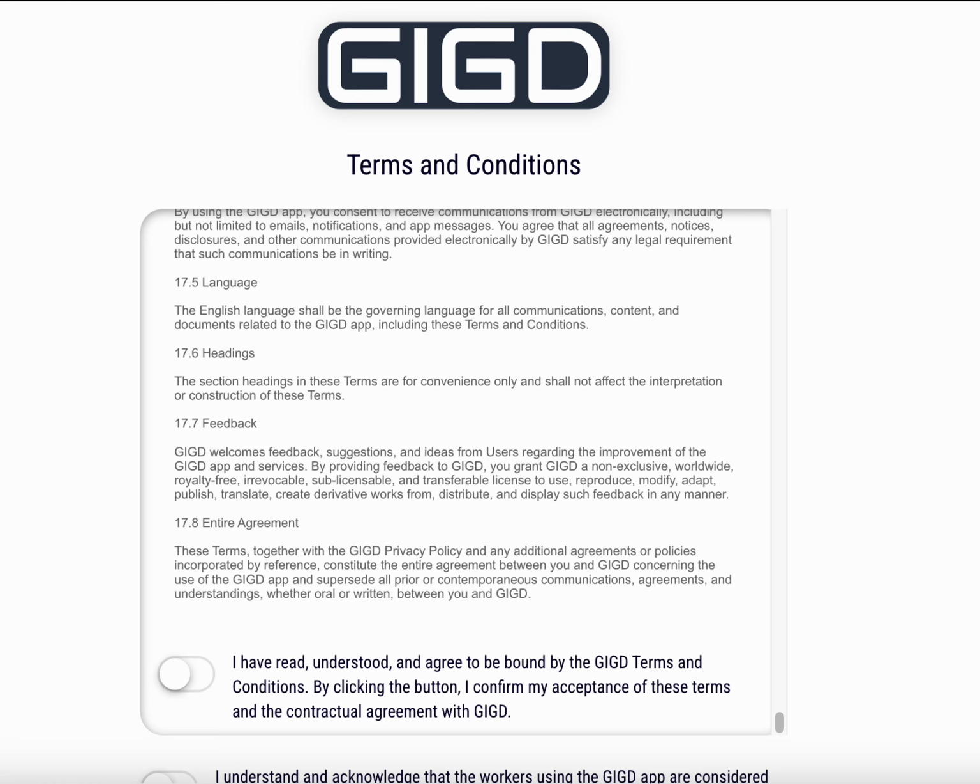Welcome to Gigged. This is the instructional video for setting up your Gigged account as a Gigged user. You've already created your opening account by using your email address and setting up your password. The first area you've come to is your terms and conditions.